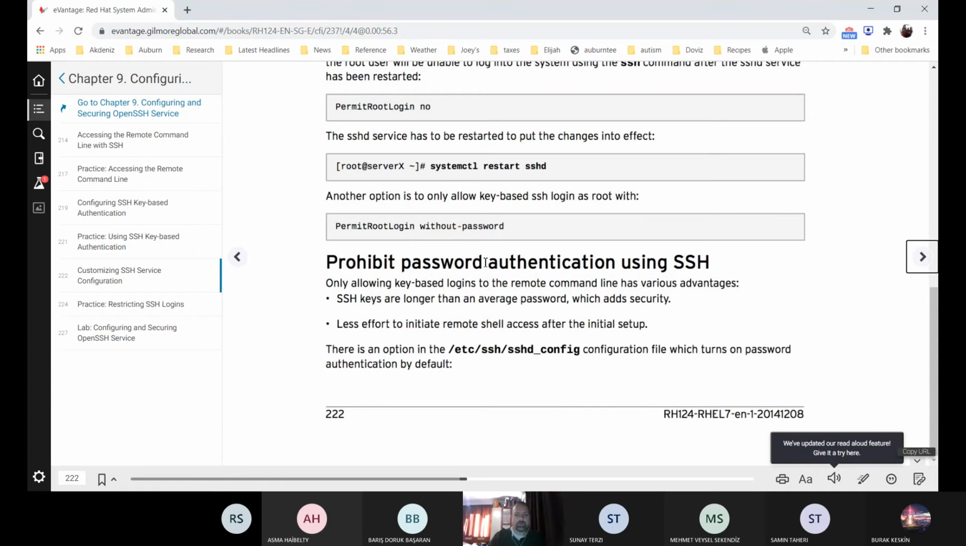We also might want to prohibit any password authentication. Once this is done, no one will be able to log into a remote computer using SSH with a password. They will have to use key-based authentication, which is not the password, right? That was what we covered in the previous section. That's key-based authentication.